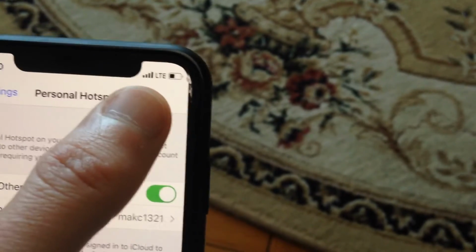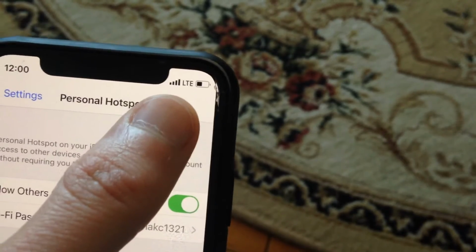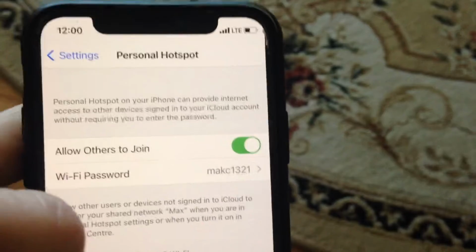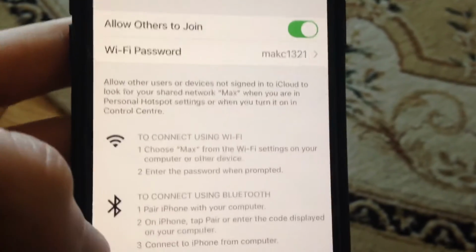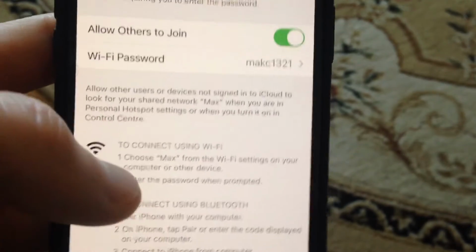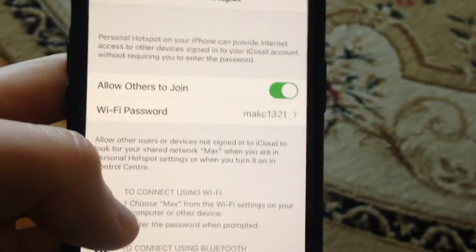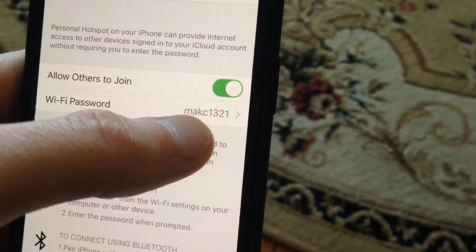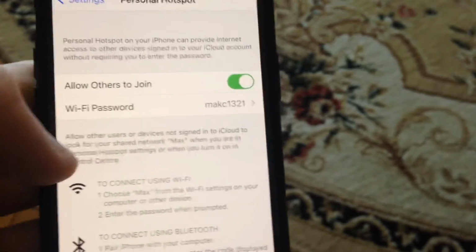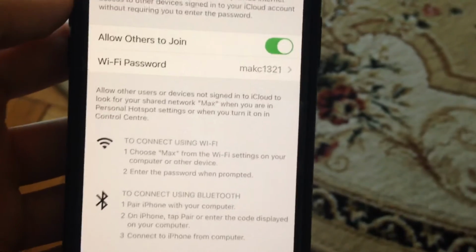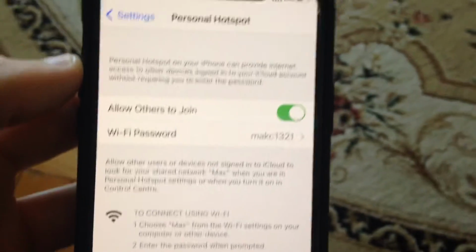After that, you need to have cellular data turned on, because you are sharing your cellular data with another user. So here you can see how you can connect it. Just take another device, and you will find a Wi-Fi network with the name of your device. After that, try to enter the password for your Wi-Fi, and it will successfully connect you to this network.